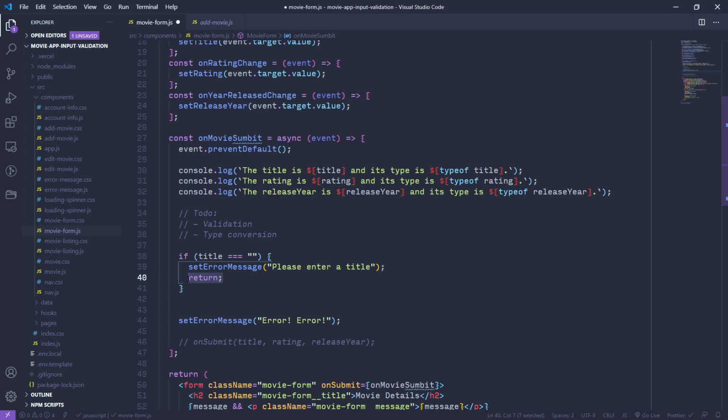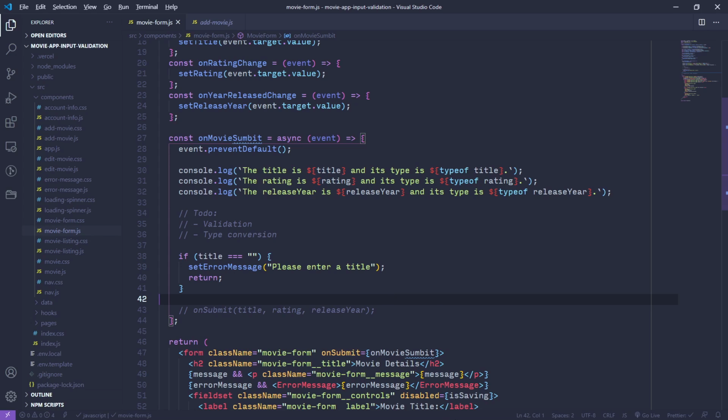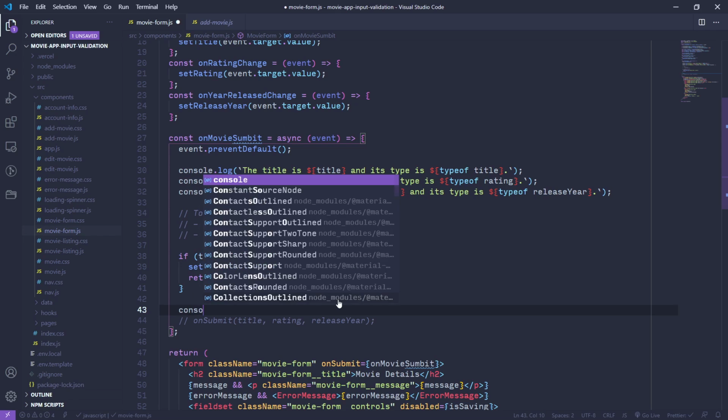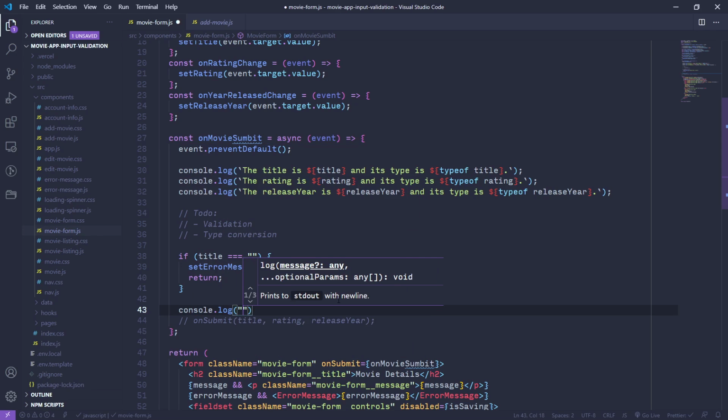The return here means that we're going to stop anything else from executing that's inside of this function. So even if we had this onSubmit uncommented, onSubmit would never be reached if our title is blank. So I'm going to leave that commented out, and I'm going to get rid of this error message. And maybe what we'll do in the meantime is add a line here to simulate what would happen if we got through all of the error checking.